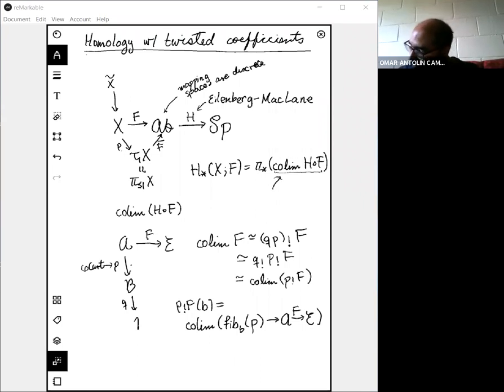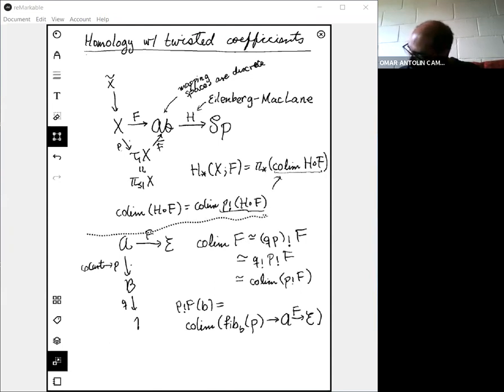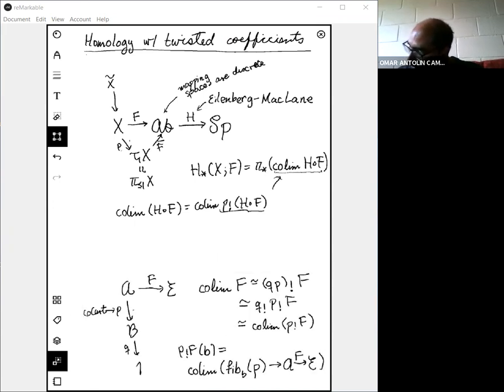And so here, what this tells me is that I can compute this as the colimit of the left Kan extension along the map to the first Postnikov truncation of H composed with F, right? And this functor, what does it do? Move this down a little bit. Well, this functor sends a point in the truncation to H composed with F of the fiber.